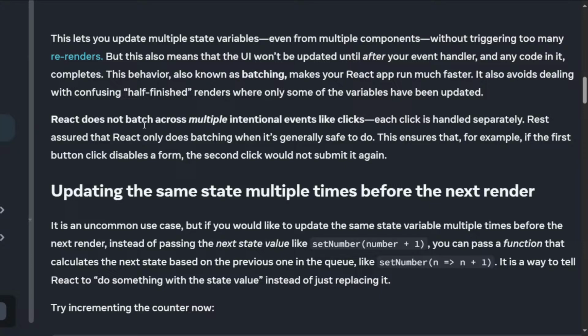React does not batch across multiple intentional events like clicks. Each click is handled separately. React only does batching when it is generally safe to do so.